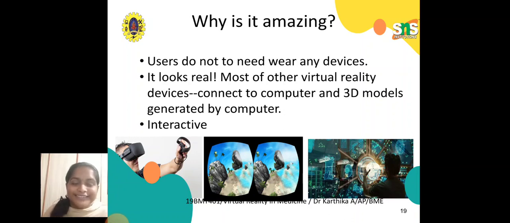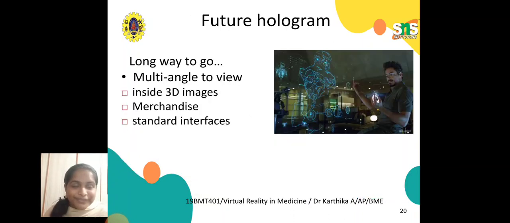See this one. How beautiful, how amazing is it? And we are using holograms. A long way to go. The multi-angle view and inside 3D images and merchandise, standard interfaces, we are using holograms. In future, holograms have amazing applications. It is used in interfacing and merchandising.